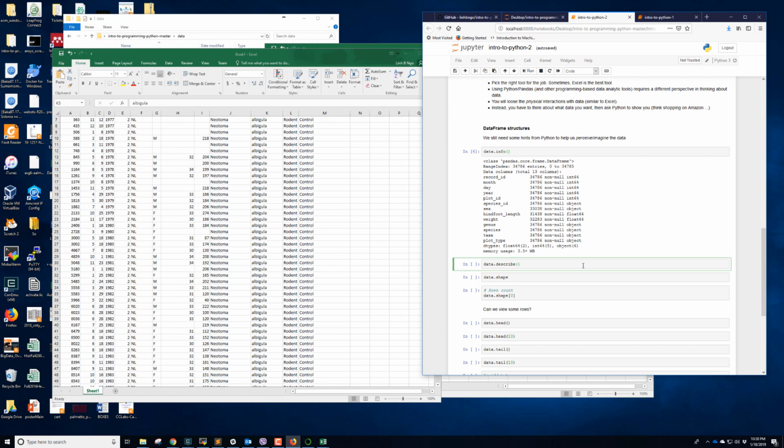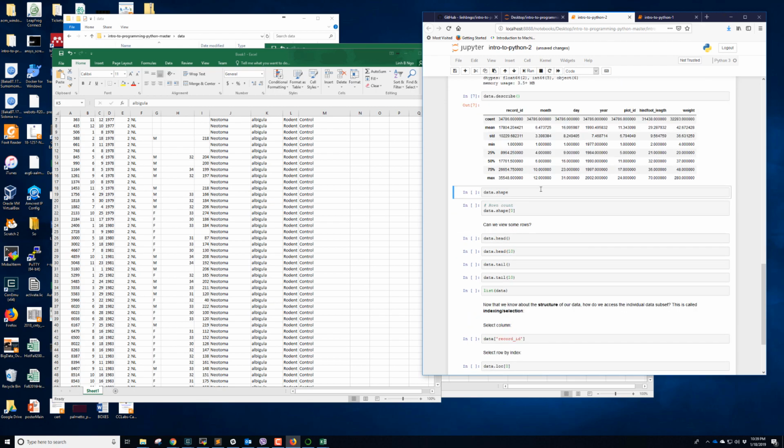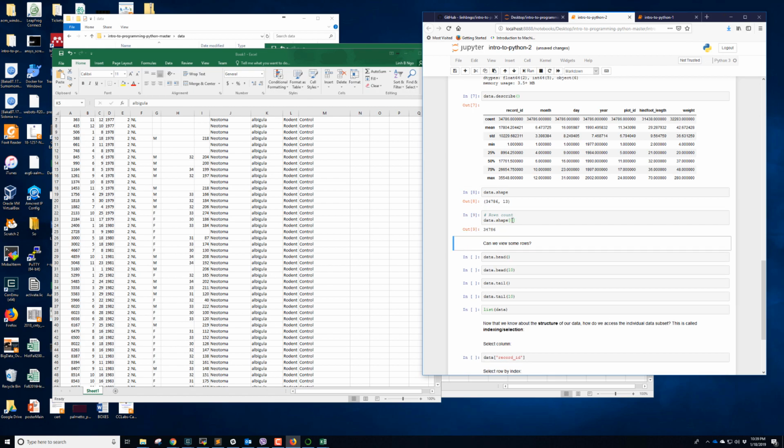I can also run data.describe. Basically, it would look at all of the numeric columns and give me back the count, the mean, the standard deviation, minimum, 25th percentile, 50th percentile, 75th percentile, and the maximum value. So describe gives me descriptive statistics of all of the numerical columns within my data frame. I can look at my shape. So I know that I have 34,786 rows, 13 columns.